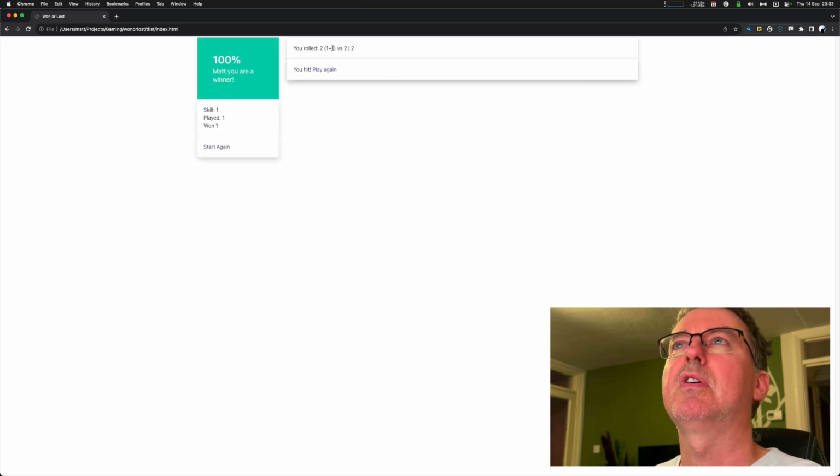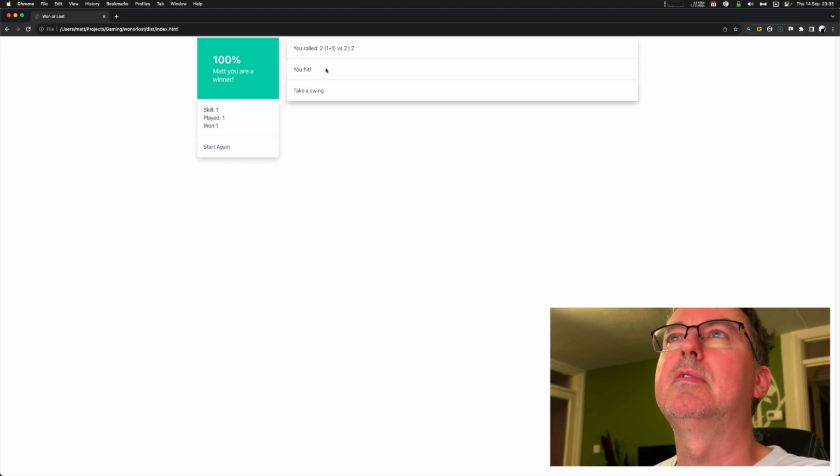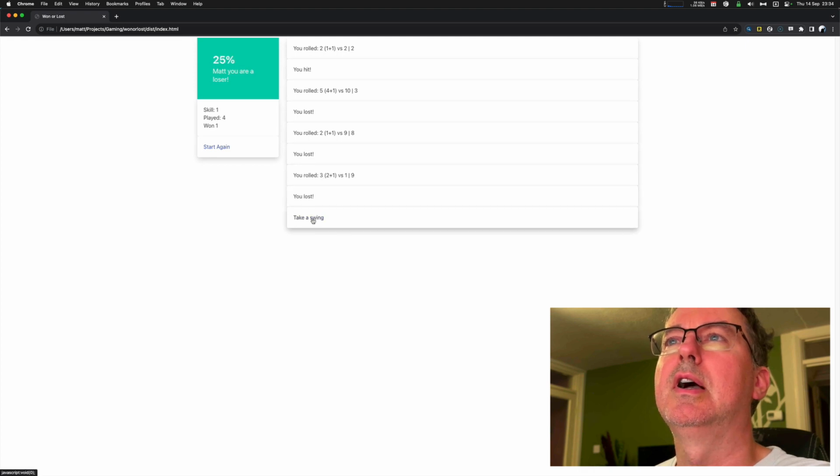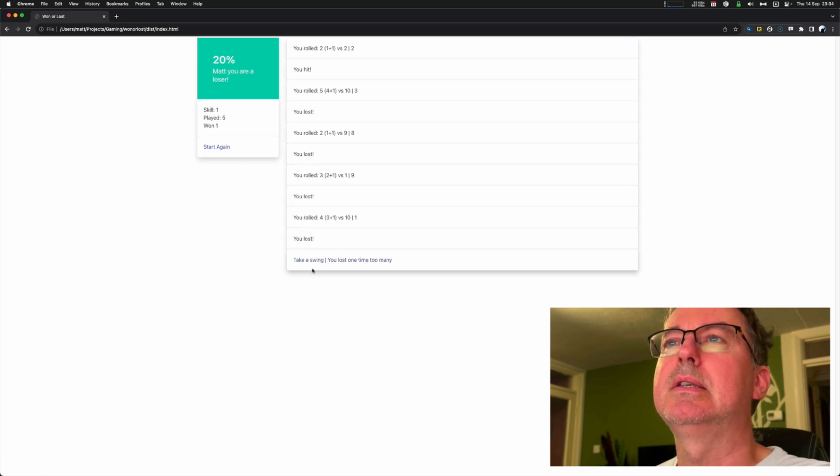If you're familiar with Starforged or Ironsworn, I'm rolling a skill check. So I rolled a 2. Slightly different, I made it so as long as it's equal, you win. Anyway, usually I hit, most of the time I miss. Okay, so I missed, and what you'll notice now is I've missed enough that a new link has appeared. So I've lost one time too many.